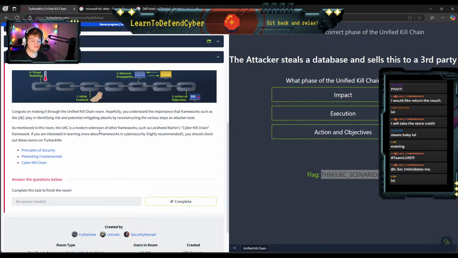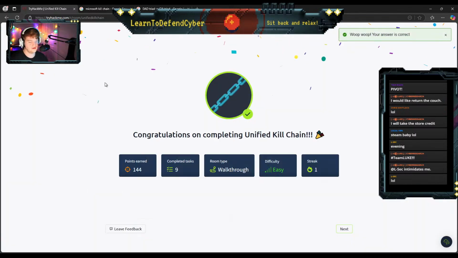As mentioned in this room, it is an extension of other frameworks. If you are interested in learning more about the other frameworks, you can check out the other rooms. Click finish and we get our second badge. And I think that is where we're going to call it for today.